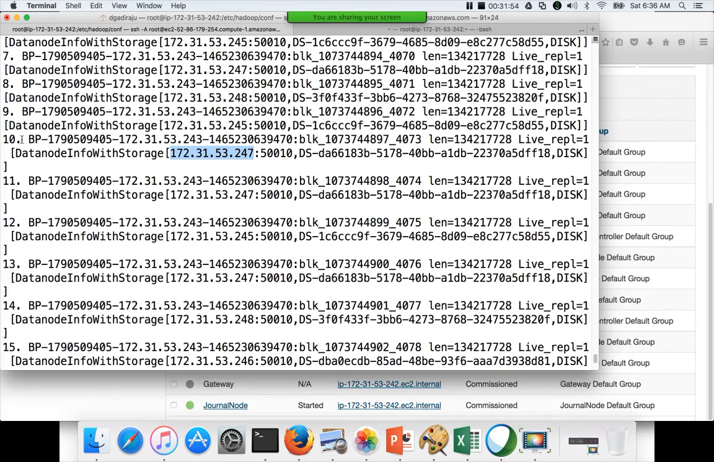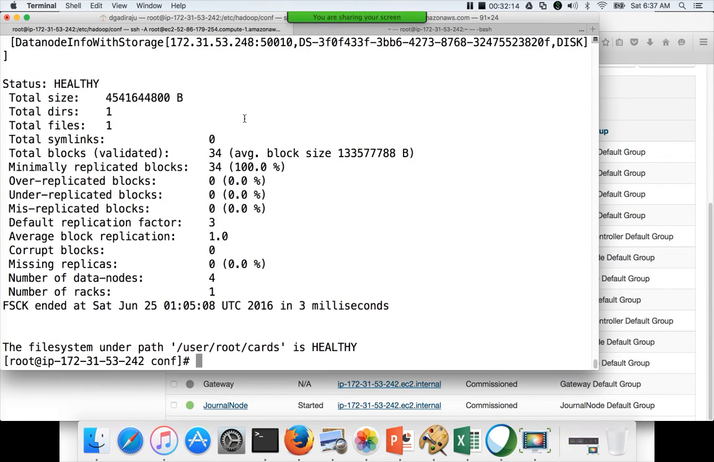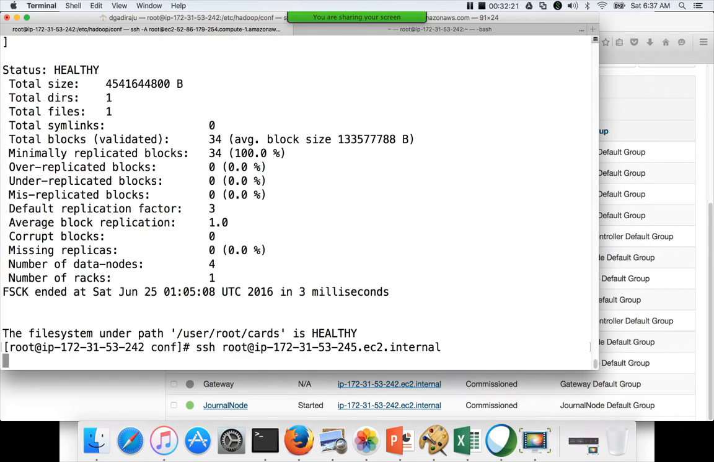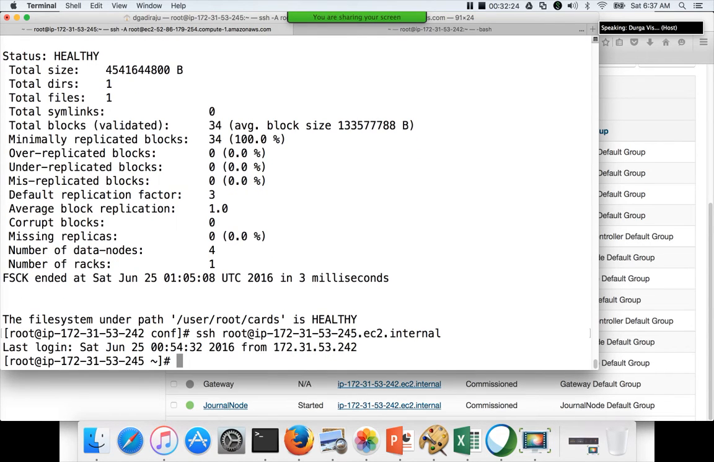So this block with index 10 is stored on 247, and this block with index 9 is stored on 245. So let's go to the 245. Let's copy this. Yeah, it's on 245. So there should be files with those block names or block IDs in HDFS.